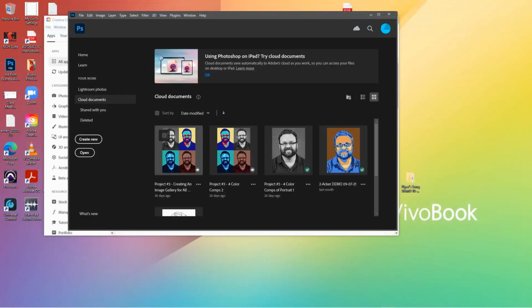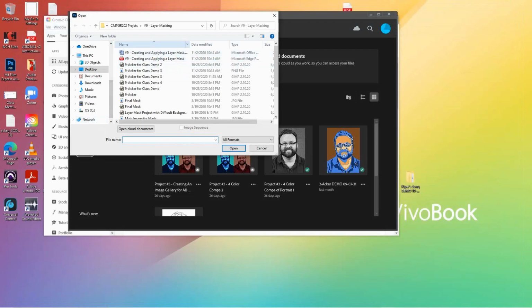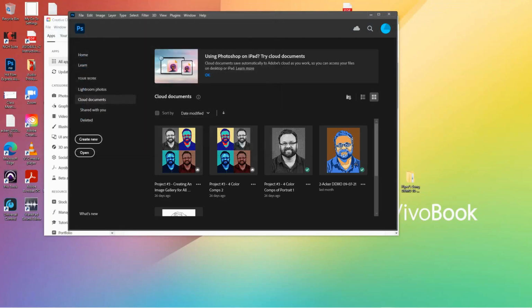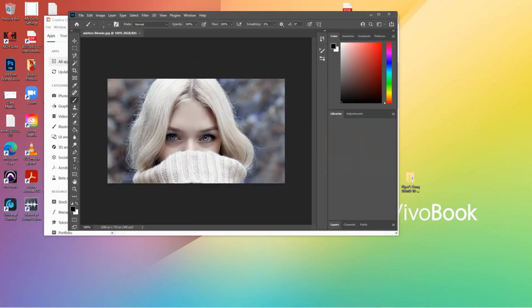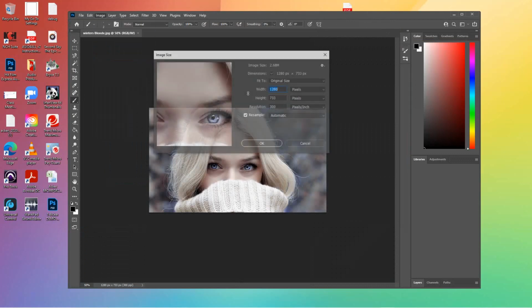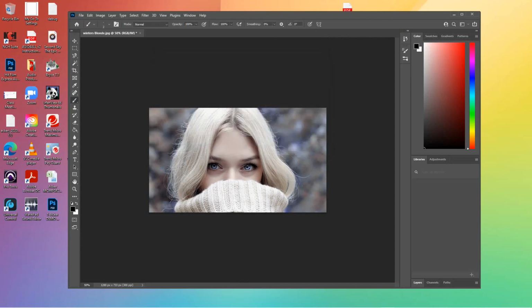So let's go back here, and we're just going to choose Open. And let's see, I've got this photo in here somewhere. Let's see if I can find it. Winter's Blonde, I think it's called. So click Open. And that's just going to open it and use the dimensions of the photo. If I go to image and then image size, you'll see that it's a high definition image, even though it's not a huge high def image. So we're going to use this.